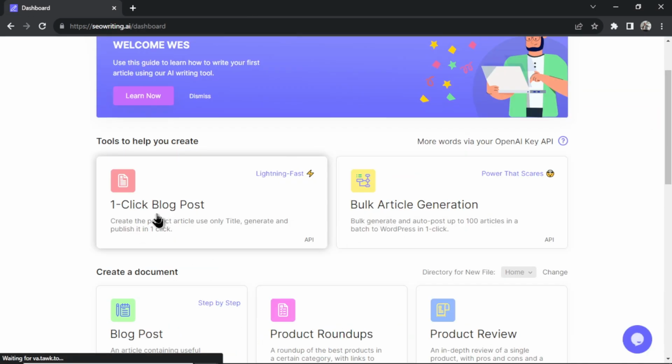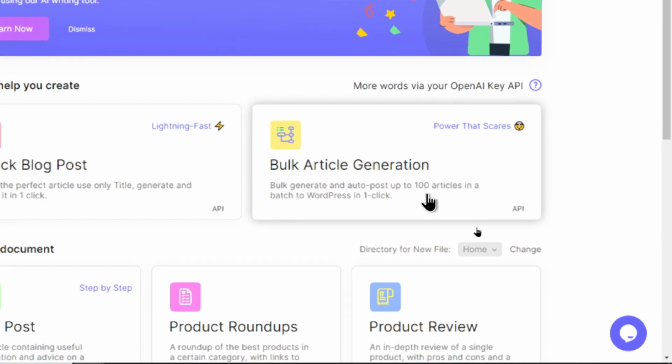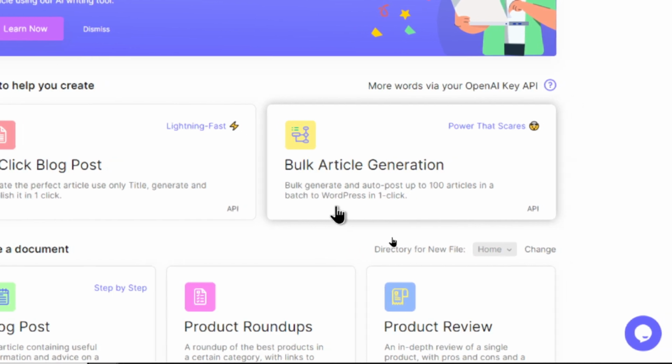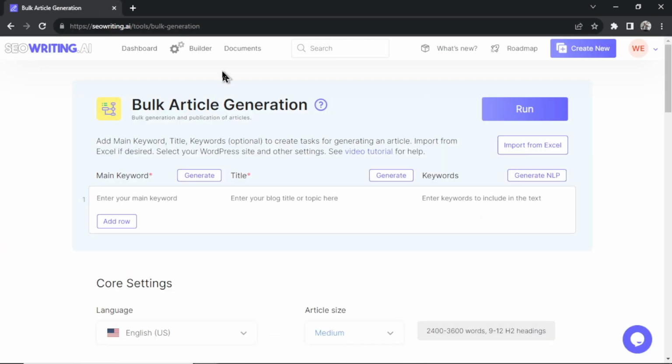Now, if you like the one-click blog post, there's another feature of bulk article generation. And it says here that you can create up to 100 articles at a time, batch it, publish to WordPress, all in one click. Let's click through this. And you'll notice it's the same as the one-click blog post, but you have one extra option at the top here. We can add multiple articles and create them all at once.